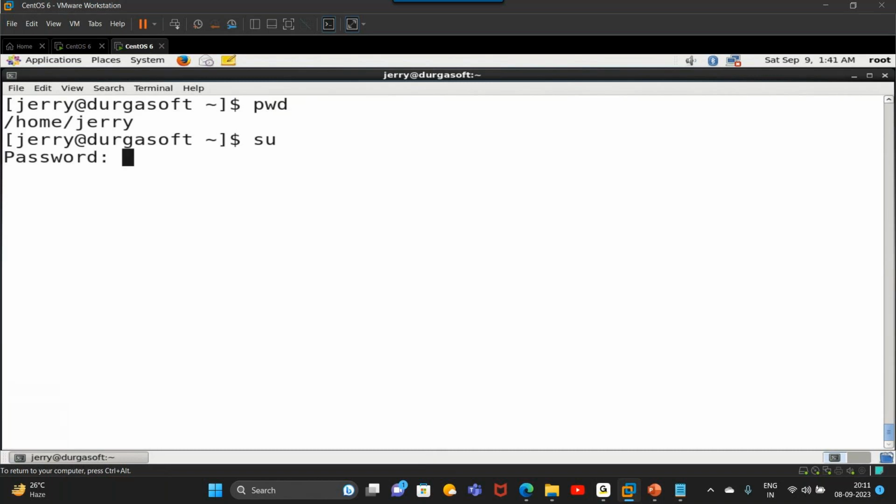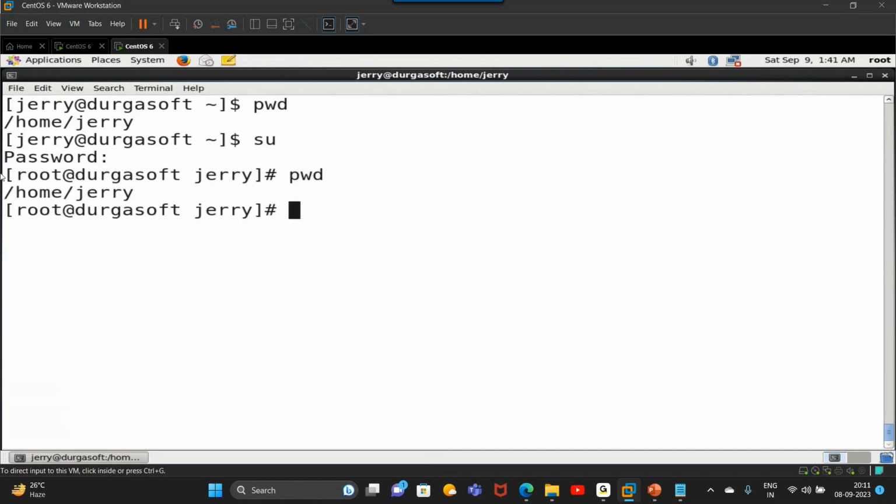Now from here, this Jerry user wants to go to super user account. Just by giving su, it is asking for the password because a normal user is trying to log in to the super user, administrator account. That is the reason it is asking for the password. When I gave the password, we entered into root account, but the current working directory did not change. Still you are in Jerry's home directory only, because just by giving su you came to root account.